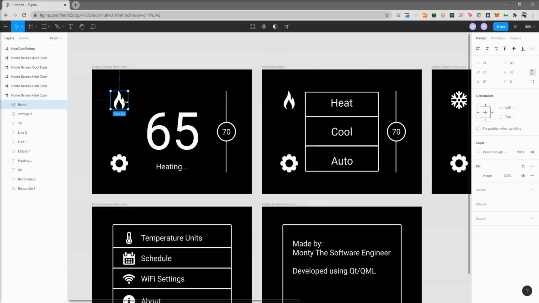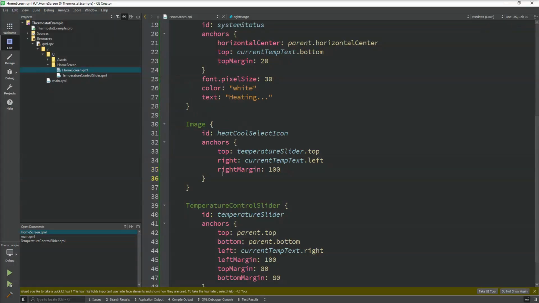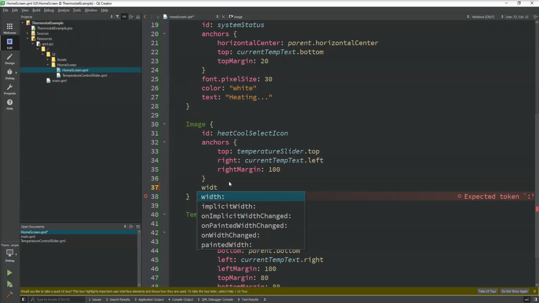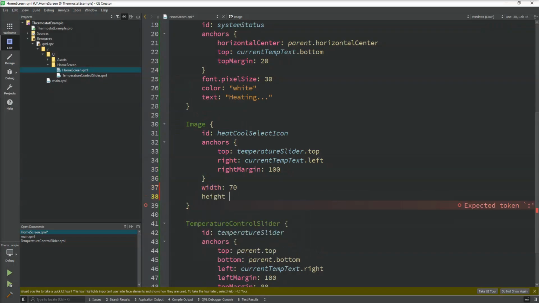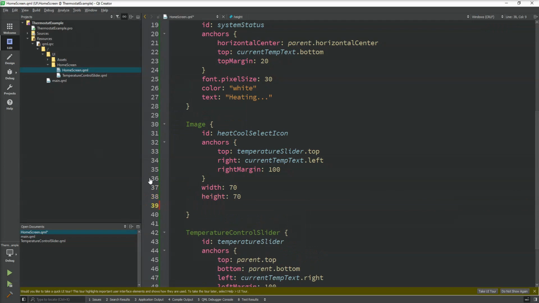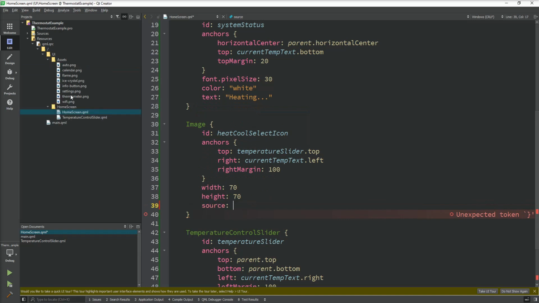And if we look at the icon's dimensions, we have 70 by 70 here. So let's go ahead and say width is 70, height is 70. And then for the source, let's open up the assets over here, and let's copy the flame for right now, copy the URL and put that in here. And now let's see how this looks.